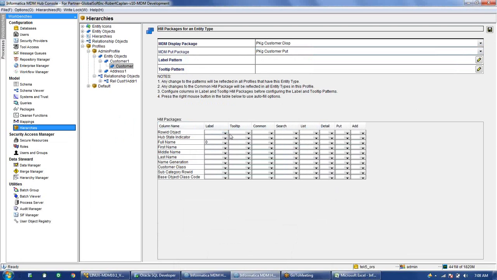Similarly, tooltip is like the mouse over this first name. I want to see some values. For example, I want first name and last name columns. These two columns I want as a tooltip.